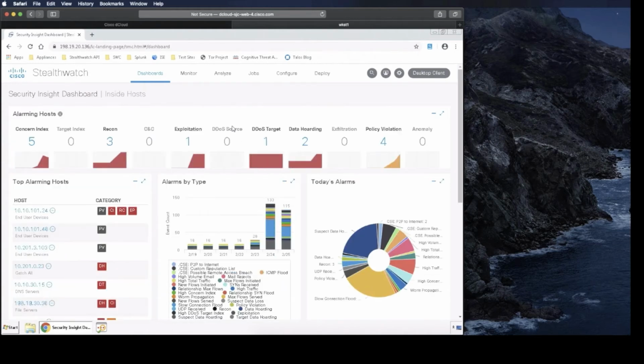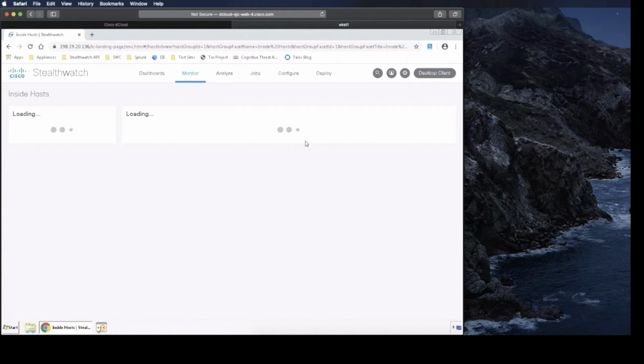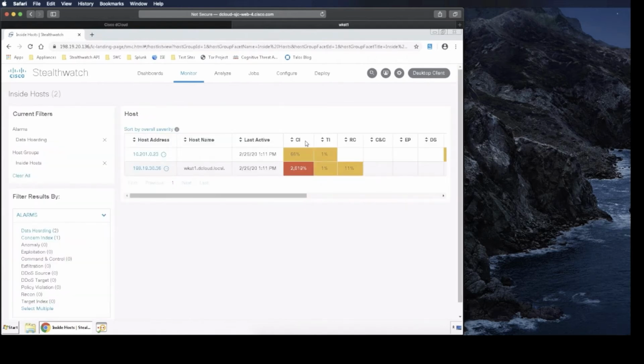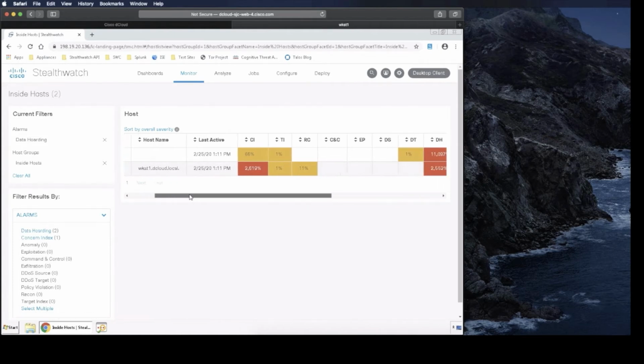On the Security Insight dashboard, let's look at the data hoarding section under Alarming Hosts. Click the number below data hoarding to open up the current alarm table. In this example, we will click on the number 2. We can see that the data hoarding alarm has far exceeded its threshold for the host in question. We will click on the percentage value to get more details.